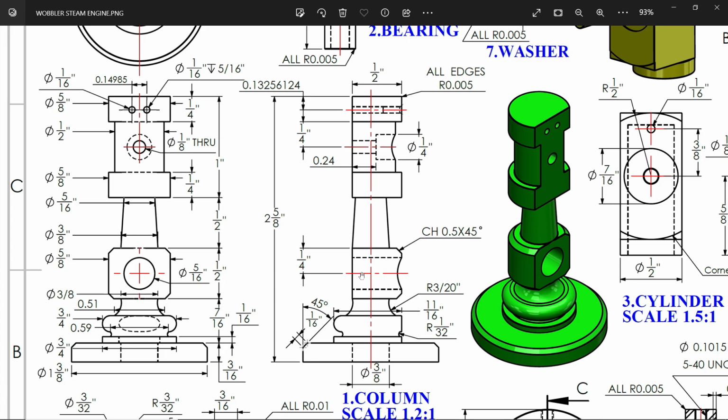Then there is a hole 5/16 throughout hole, and here one more hole, here two more holes, 1/4 inch, 0.24 from this end, and location 1/4 from this face, and there is a 1/8 throughout hole. So let's do this.